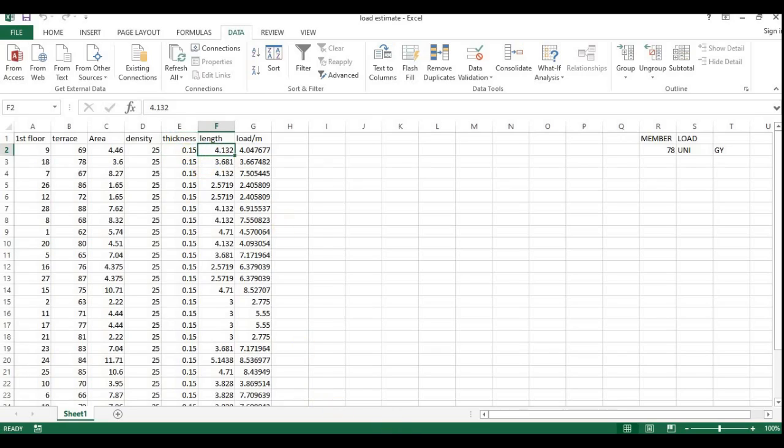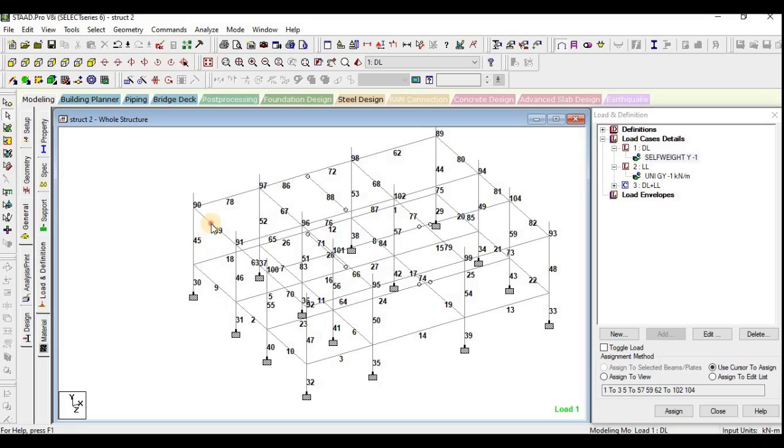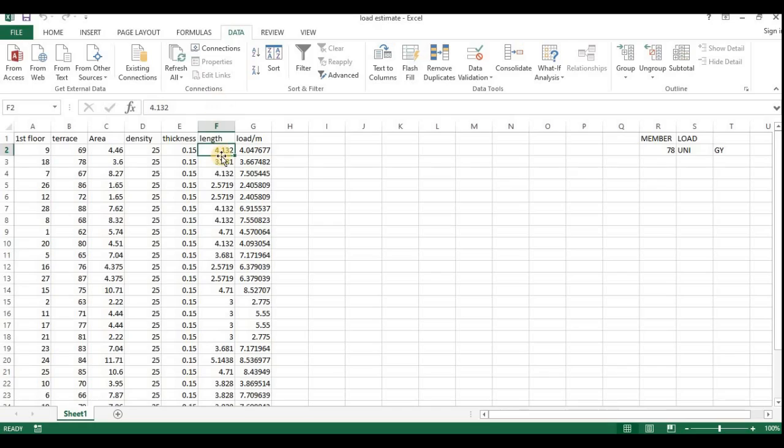And the length of the beam I have taken from StaadPro, as it is the center to center distance of the beam, okay. Usually the beam will be calculated with the center to center distance. It is not the clear distance, only the center to center distance. So I have taken the center to center distance. This is the center to center distance. And the load I have calculated by multiplying the area, density and thickness and dividing by the length. So you can get the value as load per meter, okay. I have multiplied these three values and then divided by the length. This is for dead load, okay.